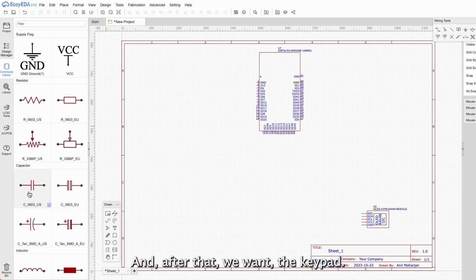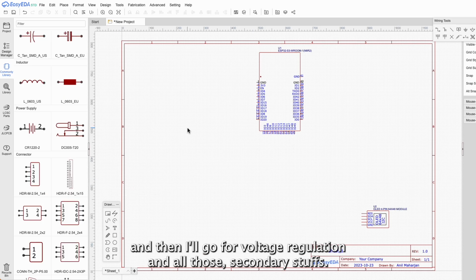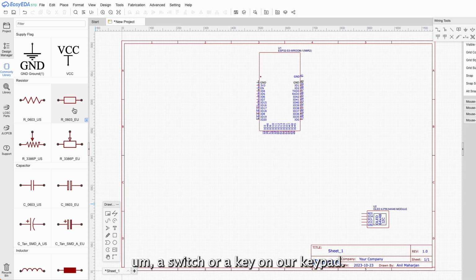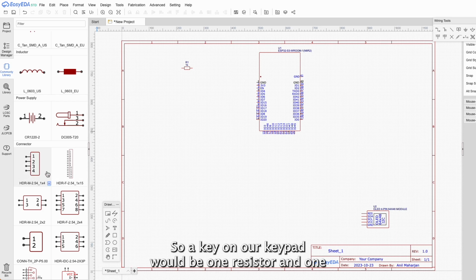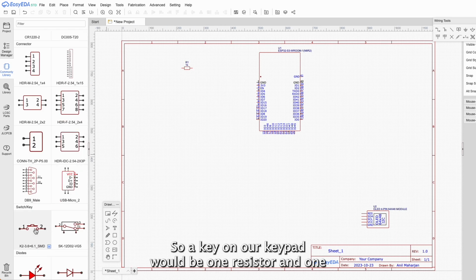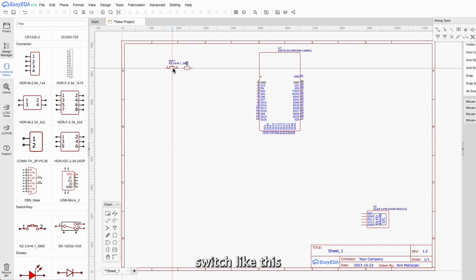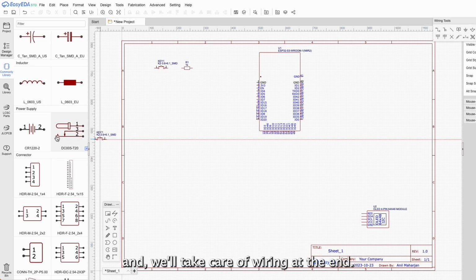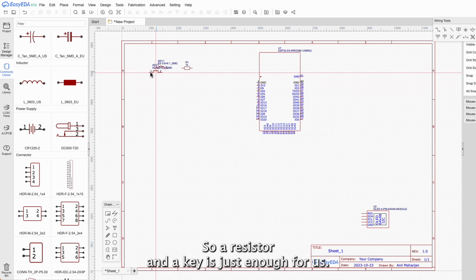After that we want the keypad, and then I'll go for voltage regulation and all those secondary things. Now I will try to compose a switch or a key on our keypad. A key on our keypad would be one resistor and one switch like this. They don't have to align perfectly. For now we'll just place them and we'll take care of wiring at the end. A resistor and a key is just enough for us.